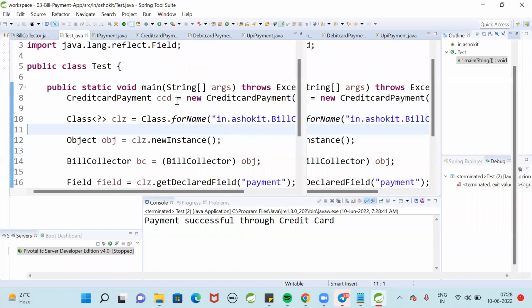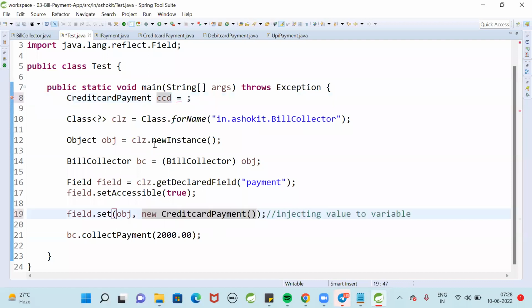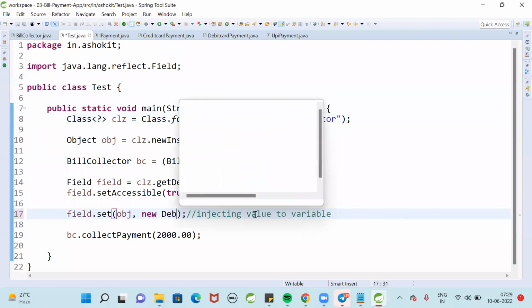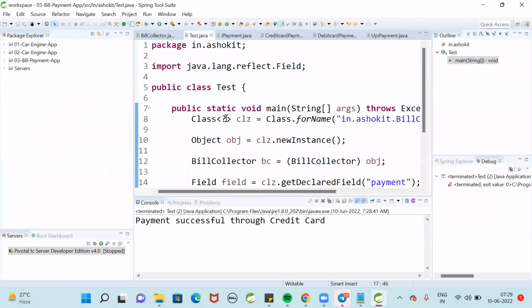Yes or no? What kind of injection am I doing here? Field injection. If not credit card, then I can inject debit card also. Let me run my program. Payment successful through debit card.